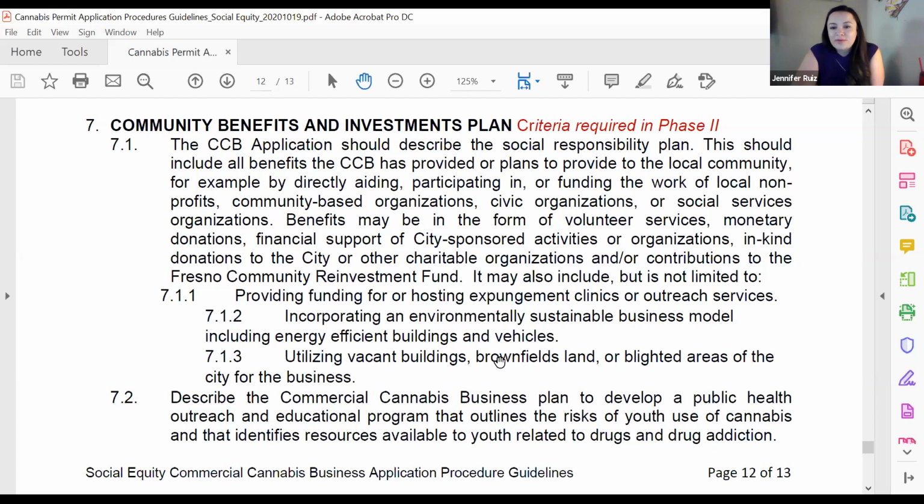Brownfields land, we're looking at the EPA definition of that. Don't have it in front of me right now, but we'll have that in the FAQ. And then the city has a blighted buildings ordinance, that is section 10-617. So that gives you an idea of what would be considered a blighted building.